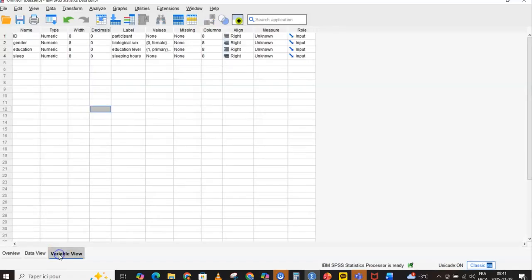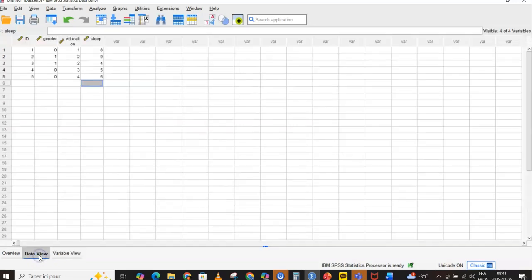So now you see how it works. In the variable view, you create the variable categories, and then in the data view you can put what the answers of the participants were. So this is how the data view and the variable view work.